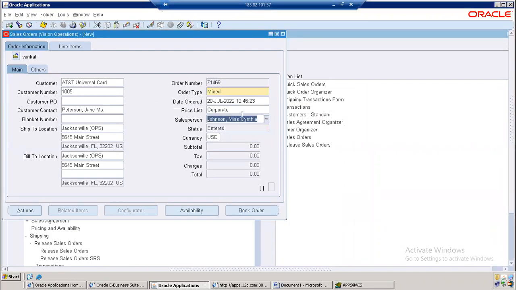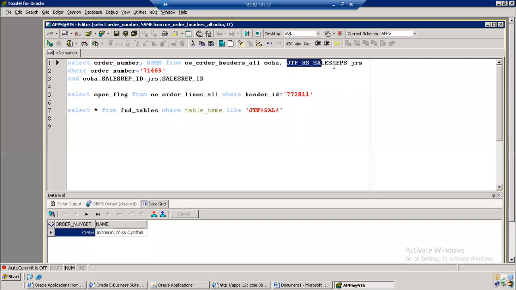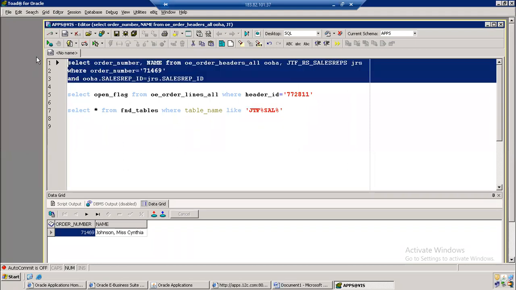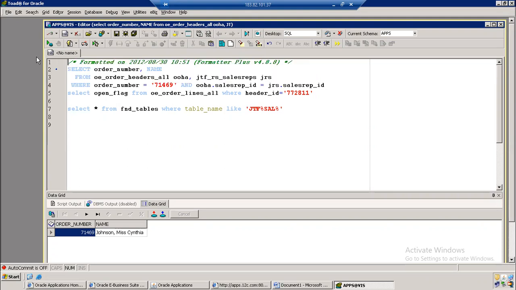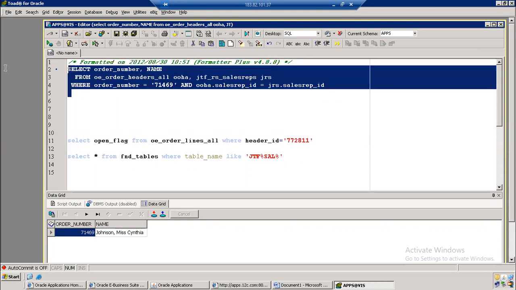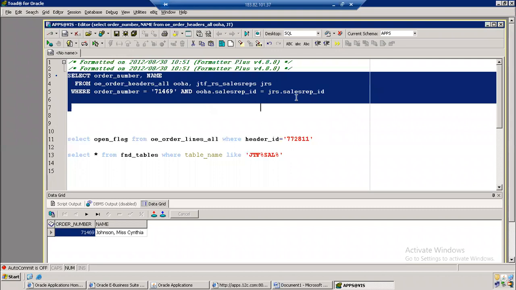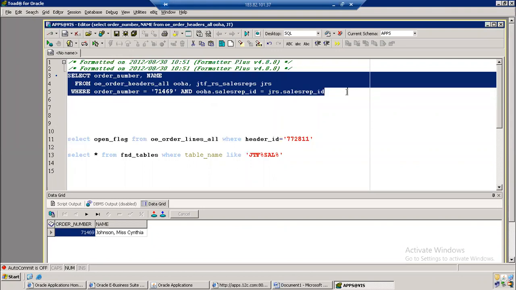Got it? Okay. Just two tables here. OE order header shell, another one is JTF RS sales reps. So based on the need, you need to remember the tables here. Shift Control F for formatting. You select the code here completely. Then Shift Control F for formatting. Okay. You take this query and paste it over here.